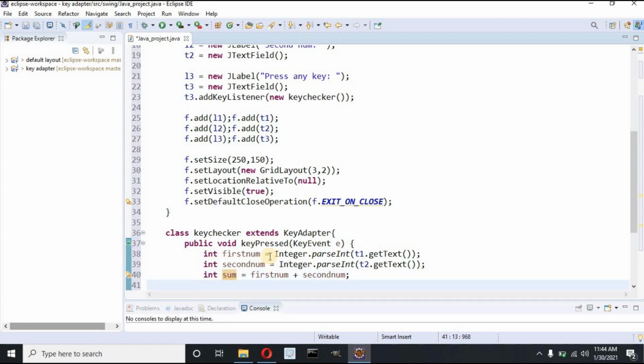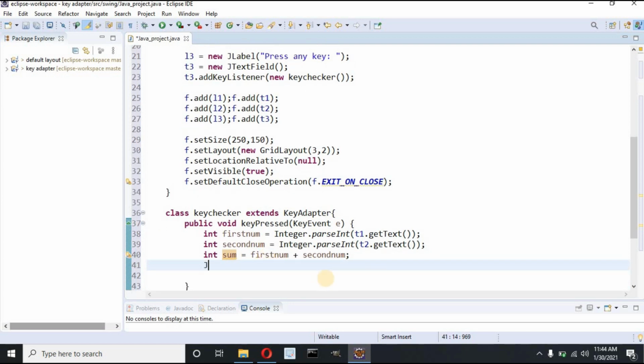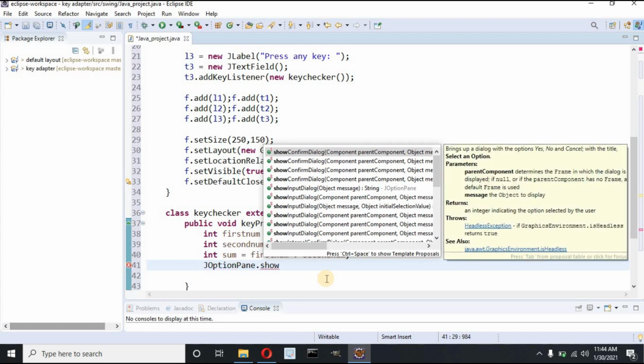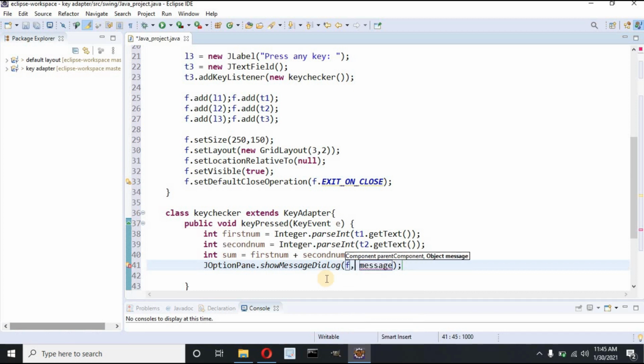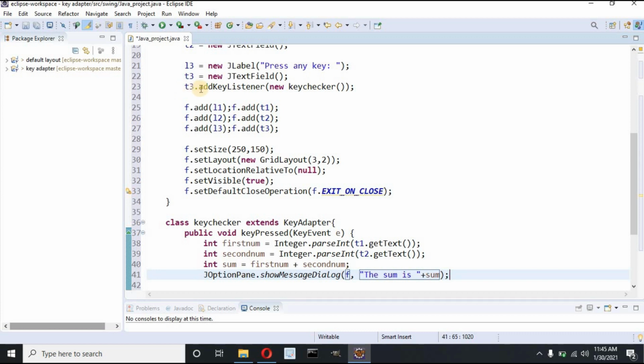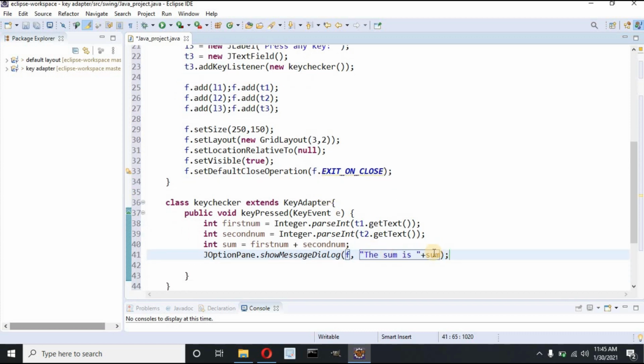So let me define one message dialog box. Let me write JOptionPane dot show message dialog. Message dialog, and then I have to display message inside my frame. And then what is the message? Let me write here, the sum is, plus I have to concatenate this sum. So this is my answer. Means when I press any key in this text field T3, it should display this output. The sum is, what is the sum?